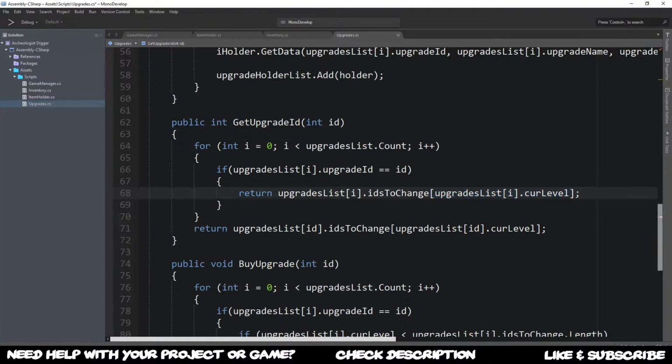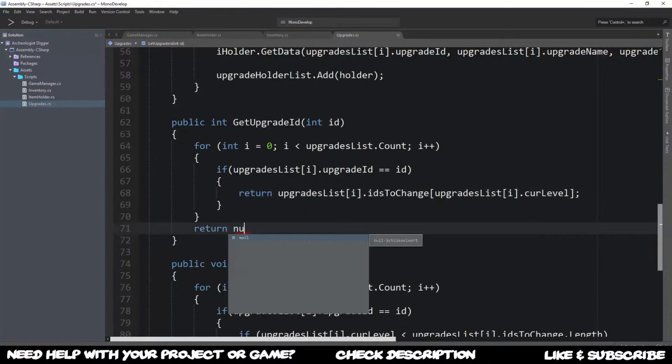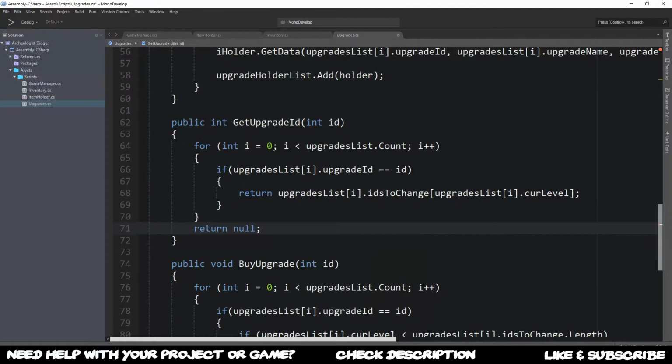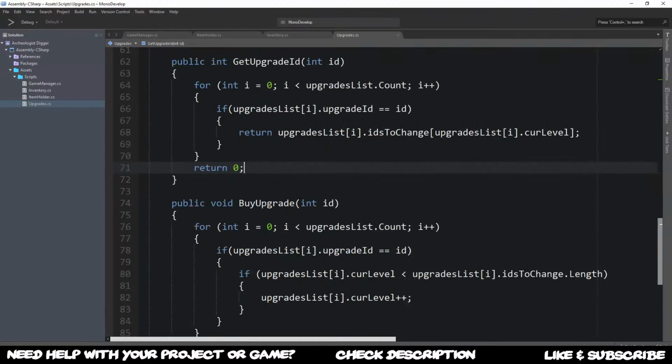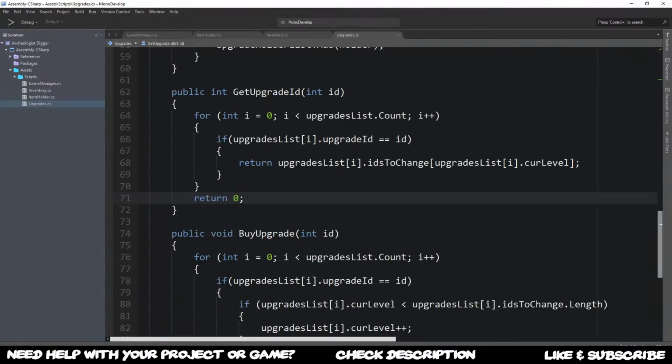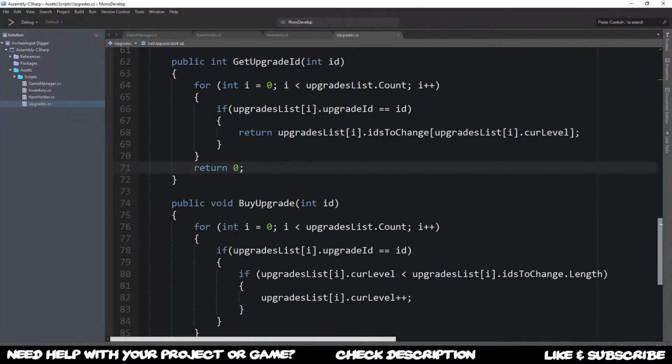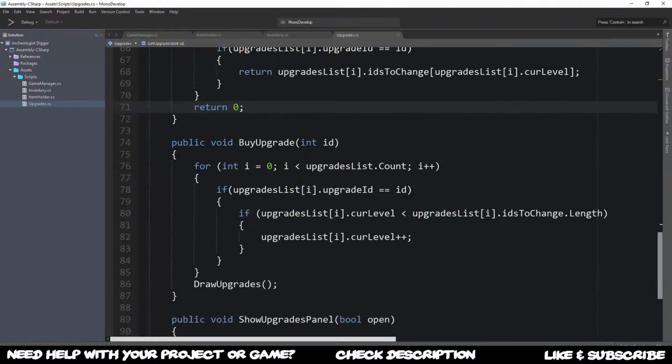That's what we want to return. And otherwise, here we need to return something like null. And we're gonna save that. Or if we want to return an integer, we can also say return 0 at this point, so we haven't found any matching ID. Literally, we just return 0. Probably that's a bad idea to return a 0 over there, but yeah, that's a possibility, I would say.